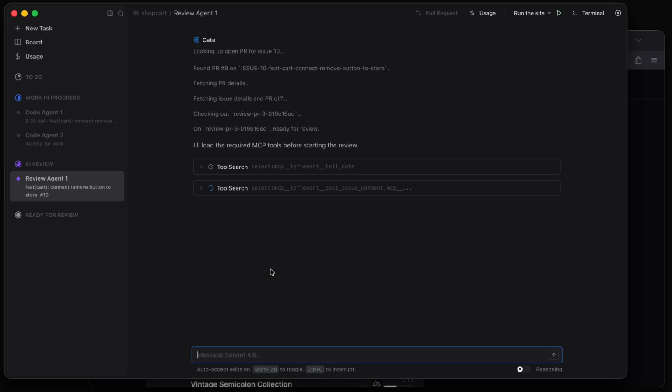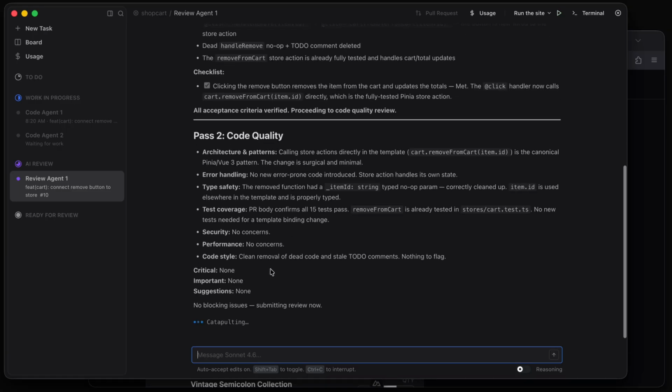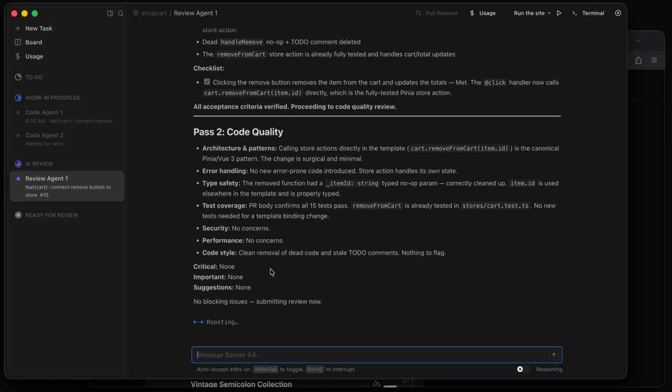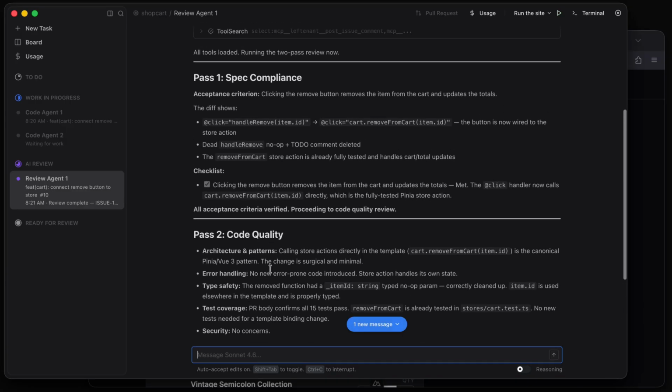So this agent's going to spin up. I think this one I've got set to Sonnet because you can configure different models for different roles within Cate. And we can see that it did that 2-pass review. And it's going to post this as a comment both to the PR and to the issue.